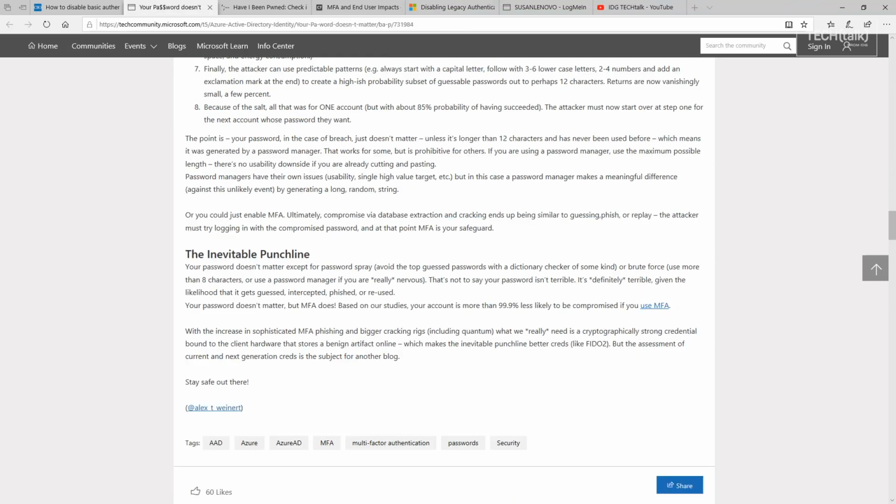So keep in mind that multi-factor authentication added to your environment blocks 99.9% of the attacks out there. Let me restate that again. As they say here in the blog post, your account is more than 99.9% less likely to be compromised if you use multi-factor. So whether it's Office 365 or on-premise email, look to see if you can roll out multi-factor authentication. It's very key in today's environment.